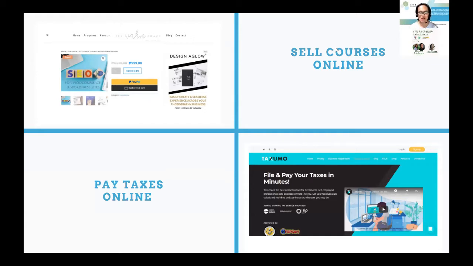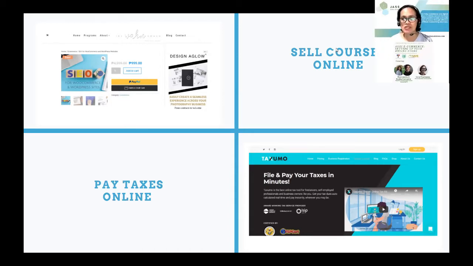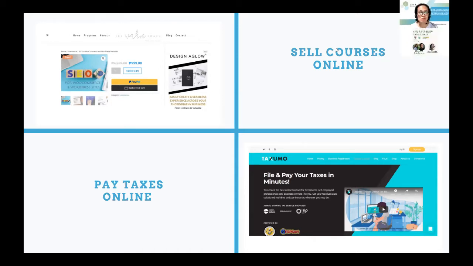Another sample of an e-commerce transaction is, for example, how do you pay your taxes? Do you directly go to your RDO? Right now there are already some platforms like Taxumo, wherein you can pay taxes online. You don't have to go to the RDO and submit. All you need to do is just submit your file, your tax, and that's it. As simple as 5 minutes, you're done paying your taxes online. So that's one of the few examples when it comes to the e-commerce industry.